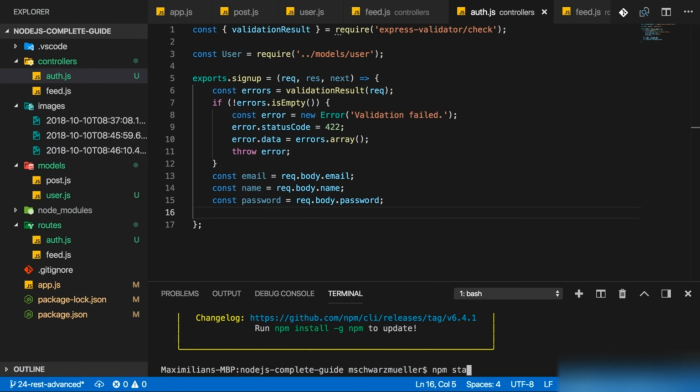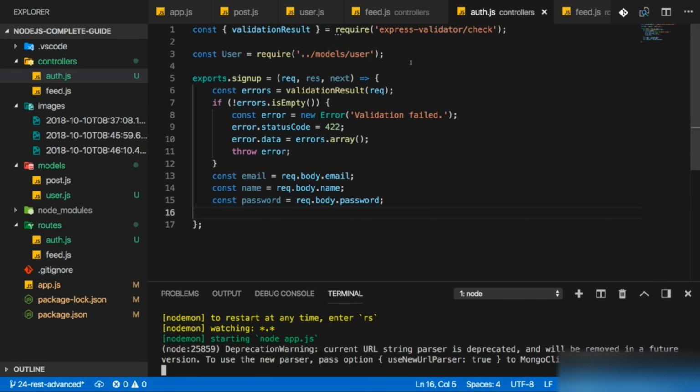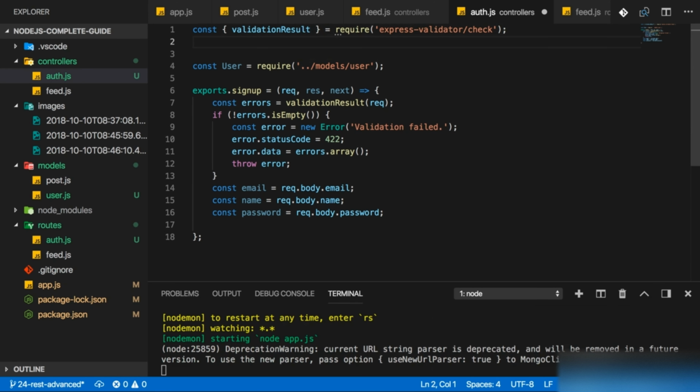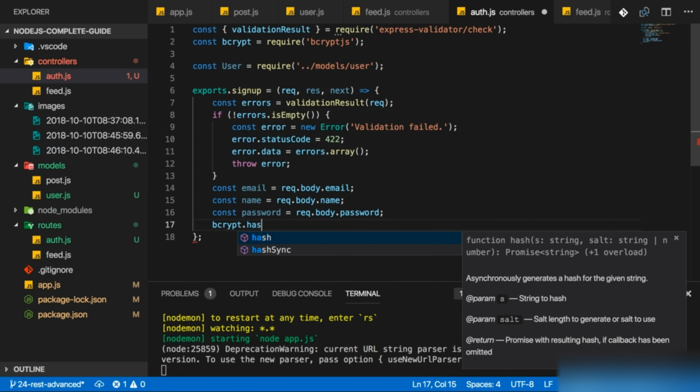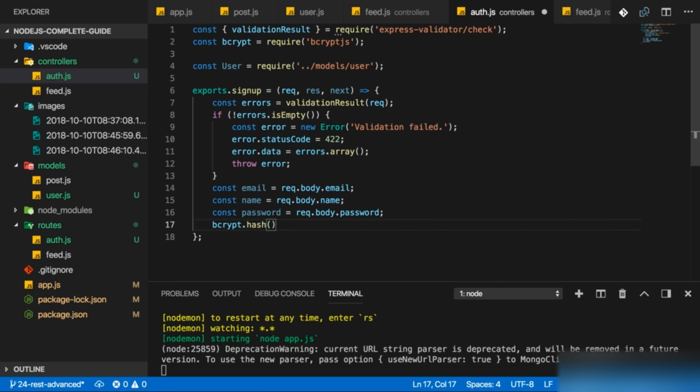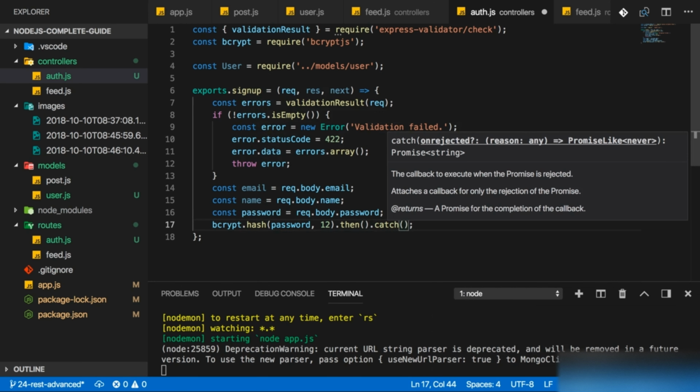After this was installed, we can rerun npm start, and now in my auth controller, I'll import bcrypt by requiring it from the bcrypt.js package, and down there in my signup action, I'll use bcrypt, and there the hash method to hash the password, which is plain text here, with a salt of 12, so a strength of 12, so to say. And I'll then continue or face errors here.